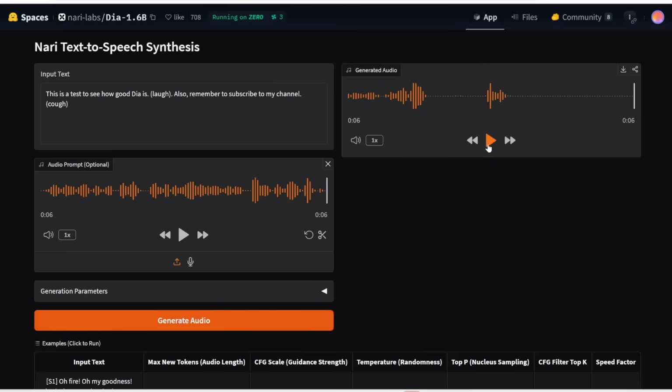Yikes, that sounds absolutely awful. It's not even reading out the full text. Let me try to get rid of this cough and see if it's any better.